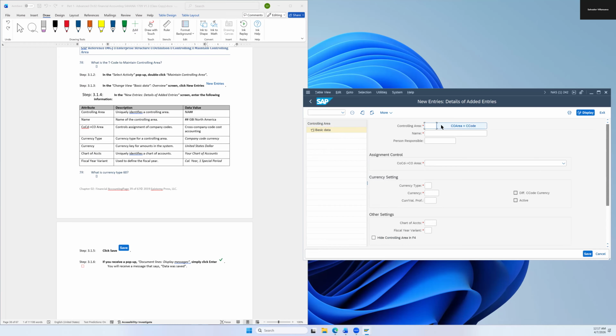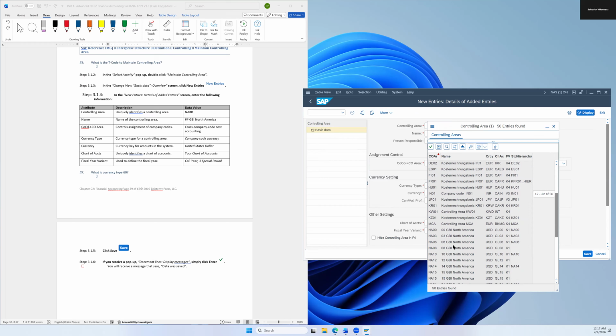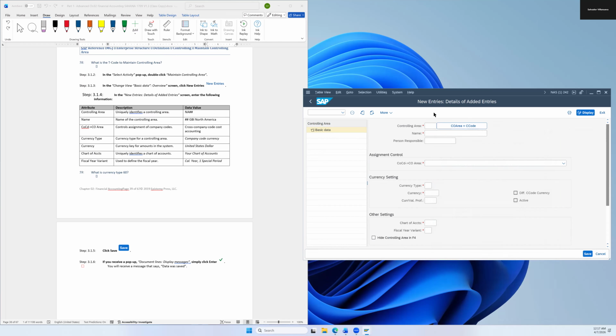All right, so for controlling area, let's search. It looks like we haven't made our controlling area yet, which is why we can't see it on this list here, which makes sense because that is what we're doing. We are making our controlling area. So the controlling area, we're going to name NA.